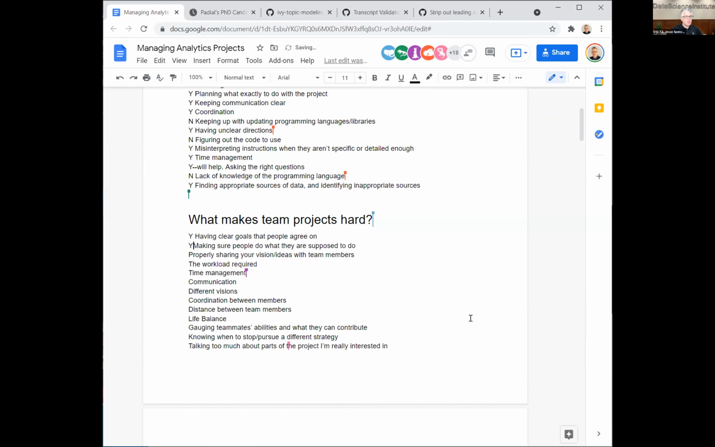Oh yeah. Remember how you can click on it? It shows you everything you're supposed to do. Properly sharing your vision and ideas with team members. Yeah, it gives you a way to communicate that, doesn't it? All right. The workload required. And this probably means there's a lot of work to be done. This doesn't reduce the amount of work, but does it help you plan out your work?